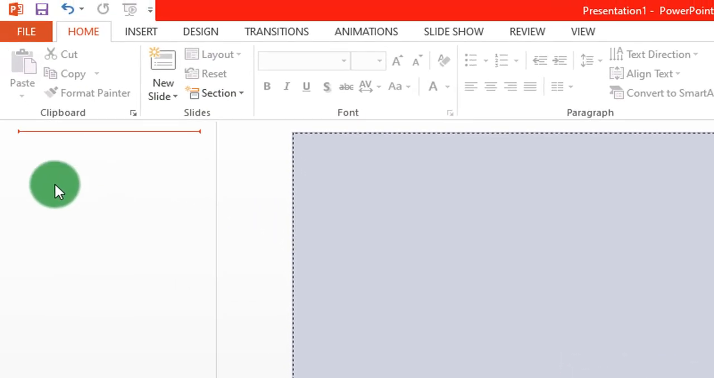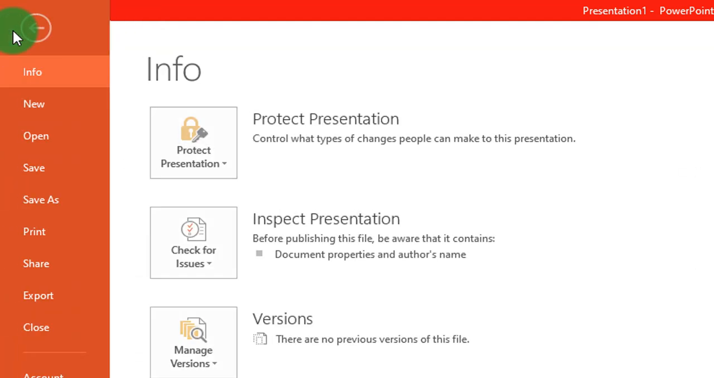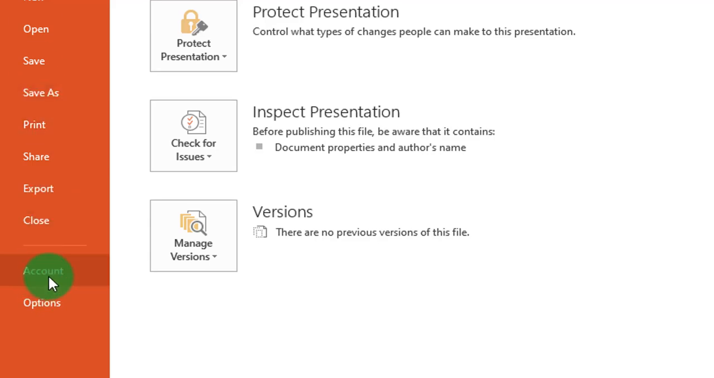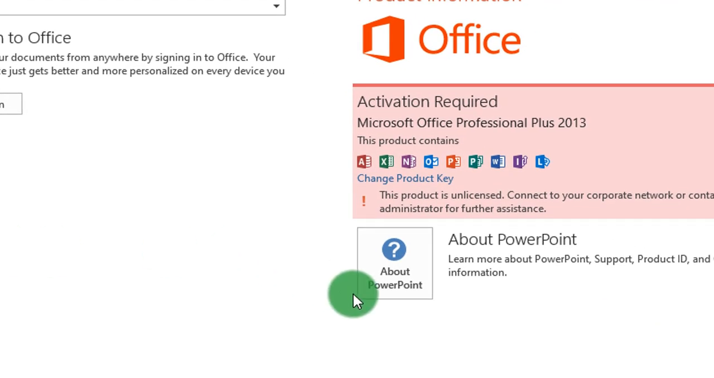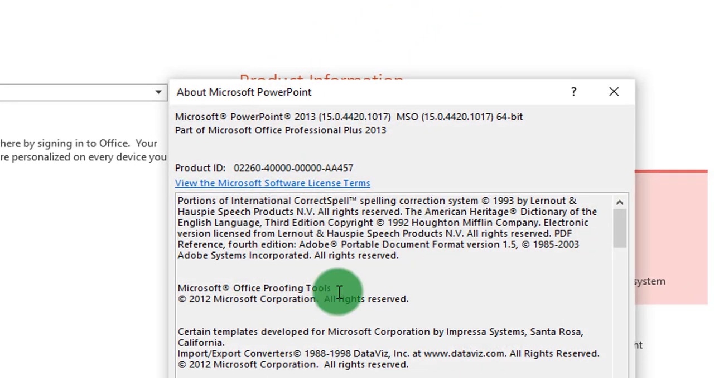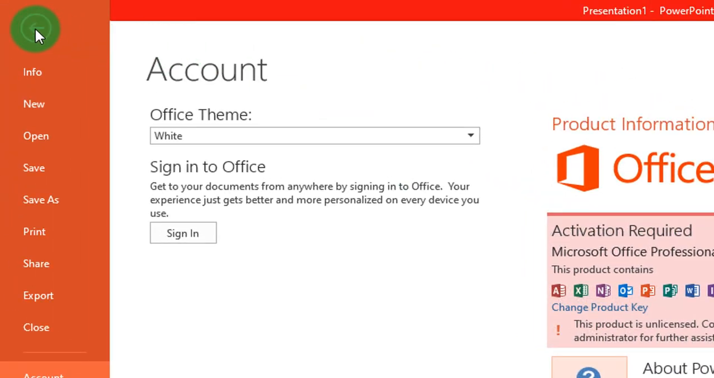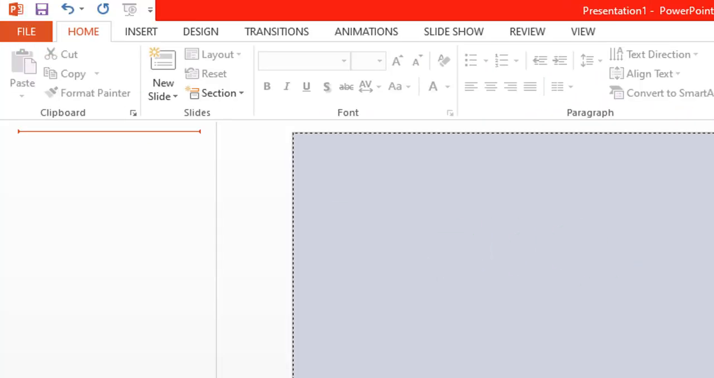Now, the first question is asking for the version and the name of the software you're using. To see that, it's very easy: you move to File. I showed this when we were doing Microsoft Access. I click here on Account, and after Account, I click About PowerPoint. Good. From there, everything is clear. The software is Microsoft PowerPoint, and the version is 2013. So I'm going to click on OK, and click up here to go back. Now let us follow the question.